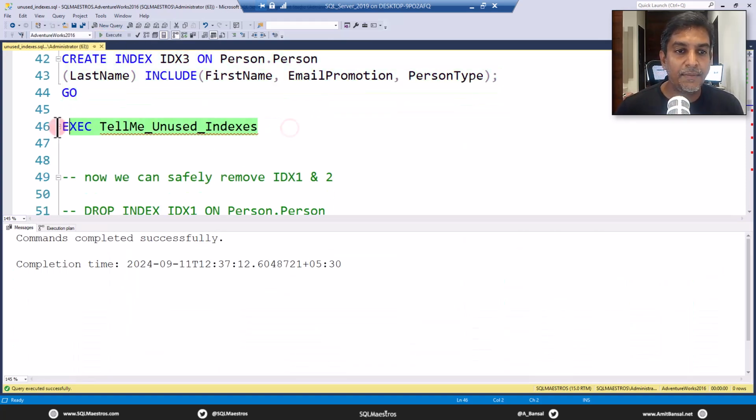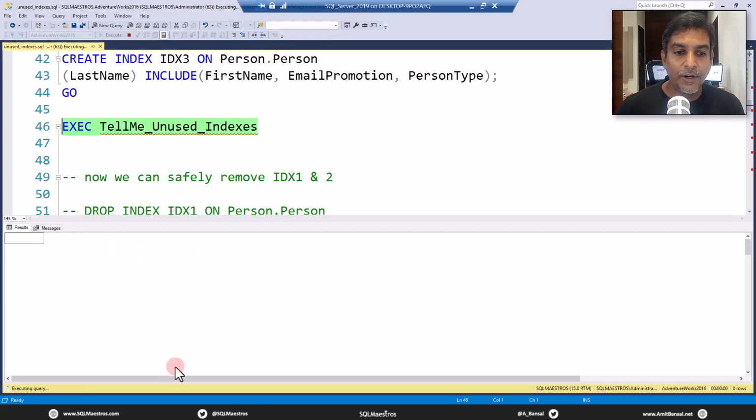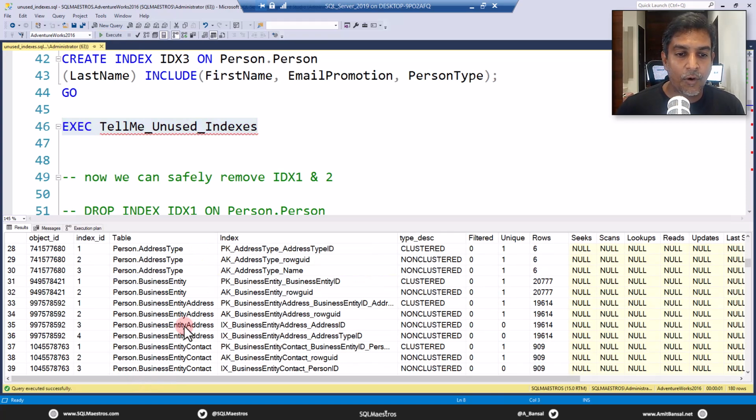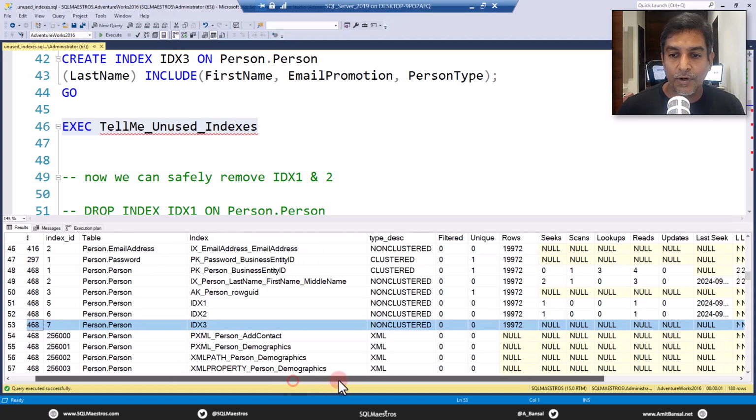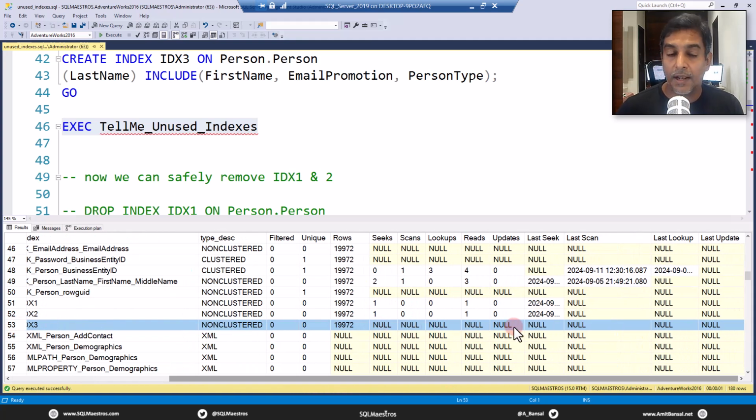Okay, let's go and ask for unused indexes. We know this: IDX3 is going to have all nulls at this point because we haven't run any workload yet. So you can see all null out there.